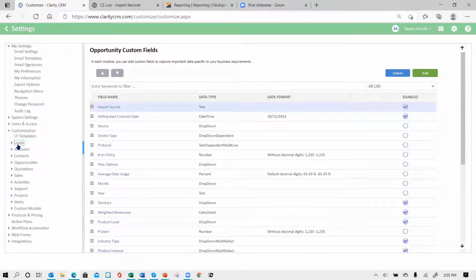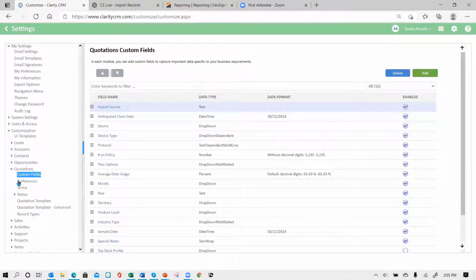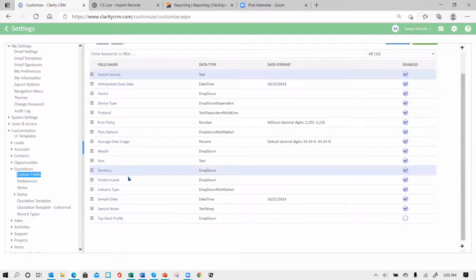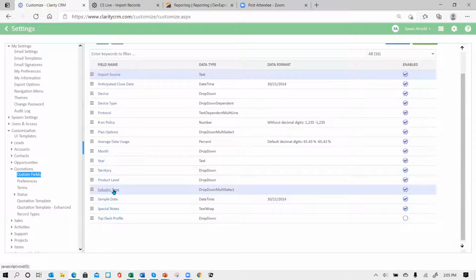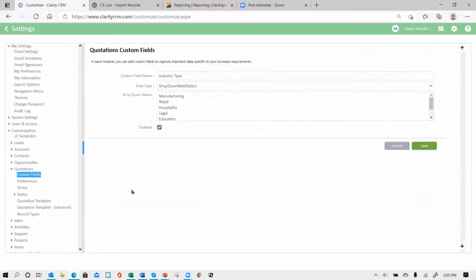And these can come all the way from leads. So if I go to quotes, custom fields, I can see that I have different ones here. And these are kind of messy. So this is a demo database, but here's a territory field. Here's the industry type. And this is just a field that I added that's a drop-down multi-select.